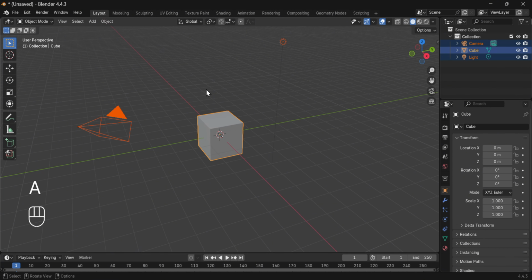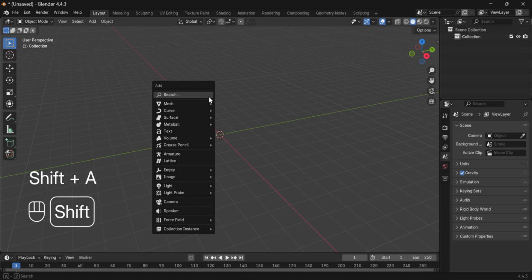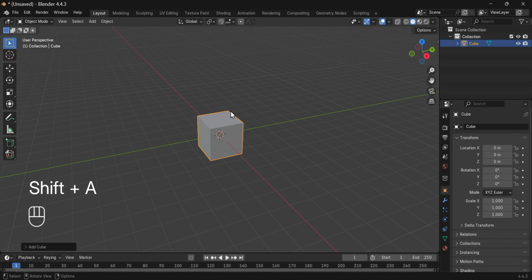Press A to select all objects in the scene. This shortcut is useful when you want to quickly work with everything at once. Press Shift and A to add a new object to the scene. This shortcut opens the Add menu, where you can quickly create meshes, lights, cameras, and more.